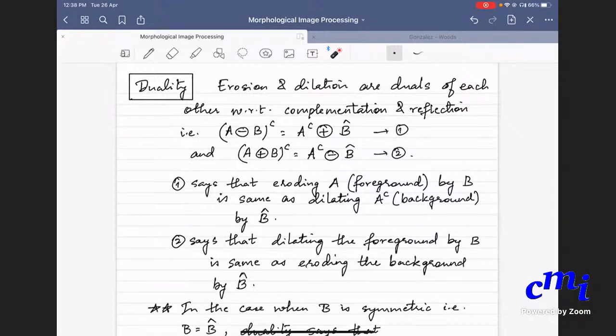It is important that when this processing is being done, you differentiate between foreground and background, and it should be clear to you what you are operating on. Are you operating on the foreground pixels, or on the background pixels? Otherwise, you end up doing the opposite of what you started doing.